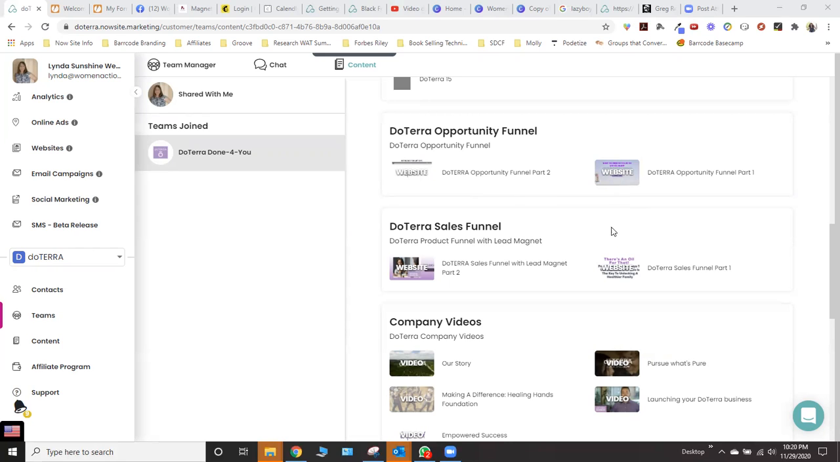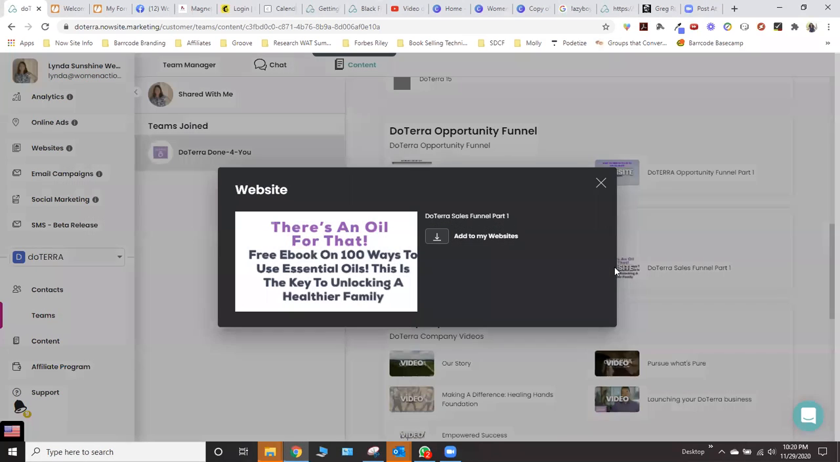But let's look at one of these. Like here's a good one, I think. Is it okay? doTERRA sales funnel part 1. So let's download this one. There's an oil for that. You say that all the time, right? Like that's the doTERRA thing.